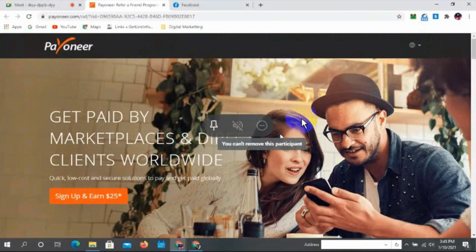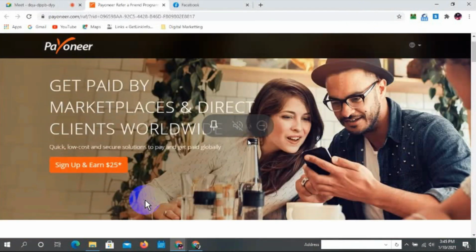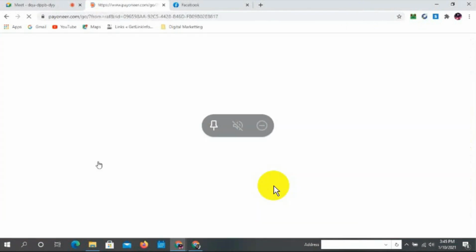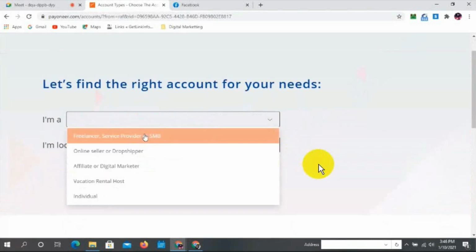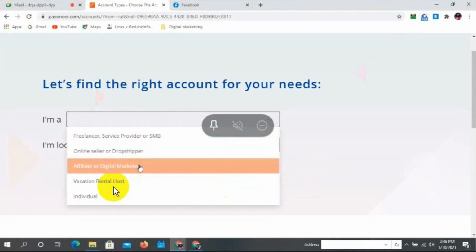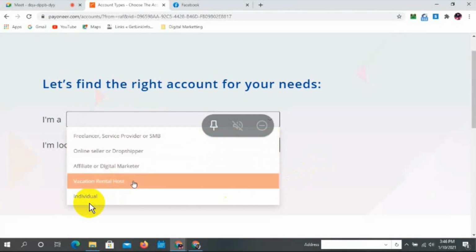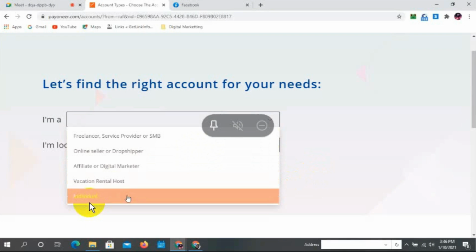Well guys, after you come to this page, Payoneer, you will see an option that says register or sign up and get $25. So you click on it. After you click, this will give you this option, and you need to select individual. There will be a few other options. You just click individual and select individual.